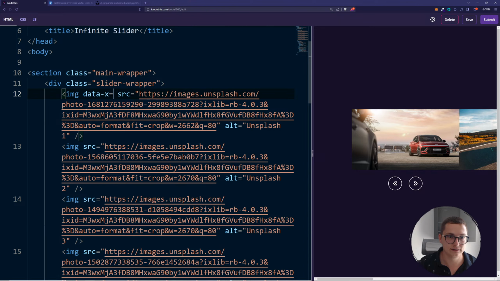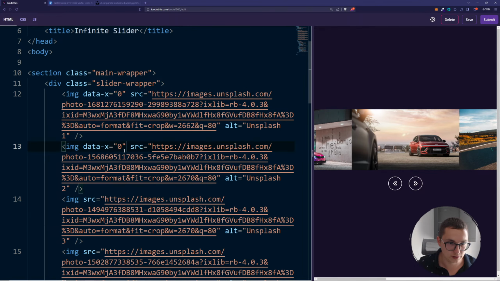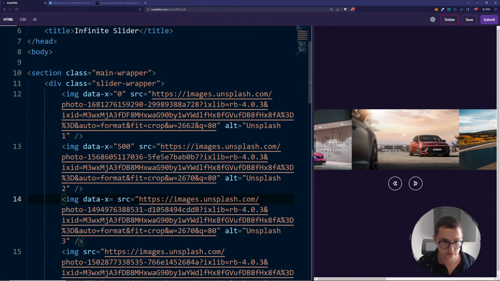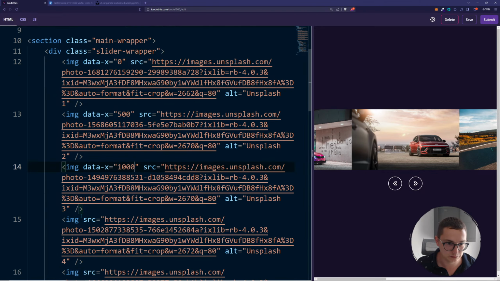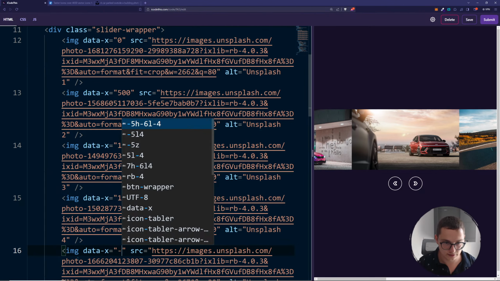Data x, let's have it is 0. This one will be 500. Yeah, we kind of need to calculate it as well. Because we could get the value from the translate by figuring out where the parentheses are and stuff, but it's a bit hacky. Data x, this will be 1500, and data x, this will be minus 500.